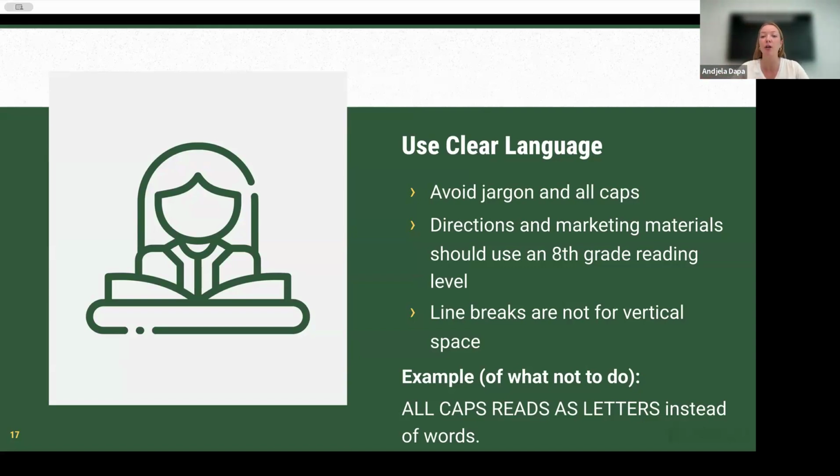All of the directions and marketing materials that are presented, especially those used in social media, should use an 8th grade reading level. An example of this would be if you are writing in all caps in your captions or in your graphics, to the screen reader this reads as letters instead of words. So again, in the example you see on the bottom, all caps would start to read as A, L, L, space, C. It doesn't recognize it as words. Again, it focuses specifically on letters.